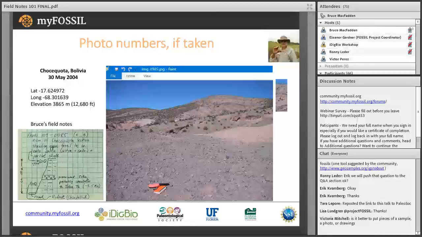Okay, George talked about photography, photographs, and iPhones, and integrating field notes with photographs is essential documentation for being able to find out where you were. I'll give you an example. When I was working in Bolivia 12 years ago in the Altiplano of Bolivia, on May 30th, 2004, at latitude -17, so that's in the southern hemisphere, and longitude 68.3, that's in the western hemisphere, at an elevation of 12,680 feet. Yeah, that's pretty high up in the Altiplano in the Andes Mountains.